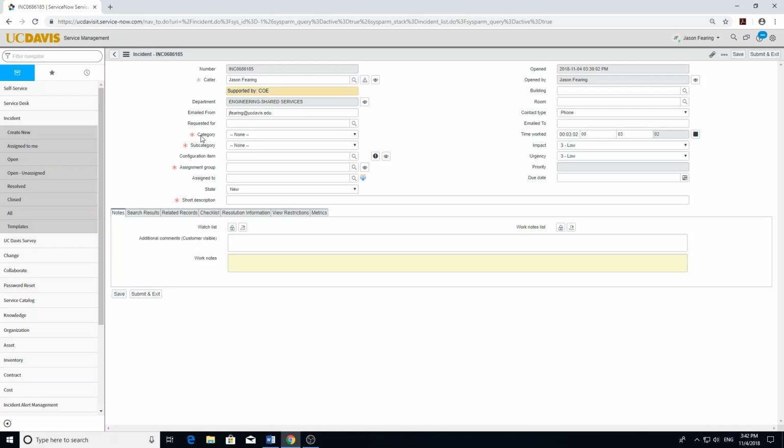Let's focus on this category and subcategory field. The category field is going to be the general explanation or identification of the problem. We have three choices here: request, service disruption, and general inquiry. A request is when someone wants something either new or they have something and they want it changed. A service disruption is where someone is reporting that the thing they have is not working. It's either not working at all, it's not working well, but in other words, it's not working.